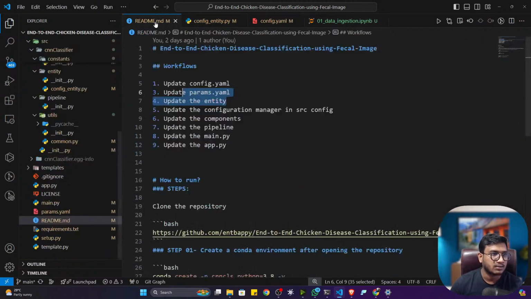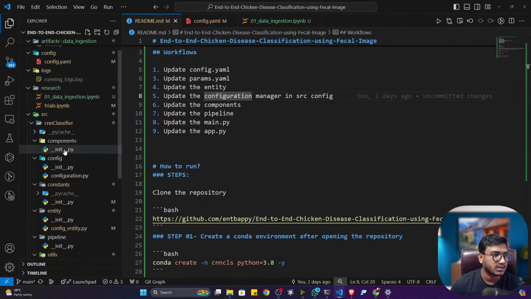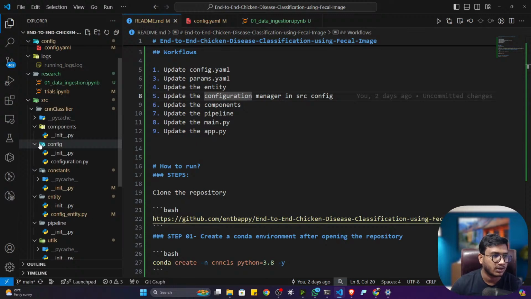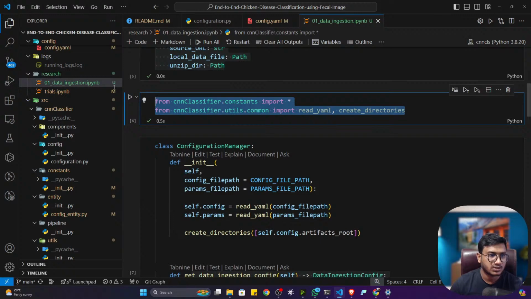Then the next thing, I just need to update my configuration manager in src config. So you can see inside src we have config. Inside that, configuration.py. Let me open it up. Whatever code you have written here, just try to copy.